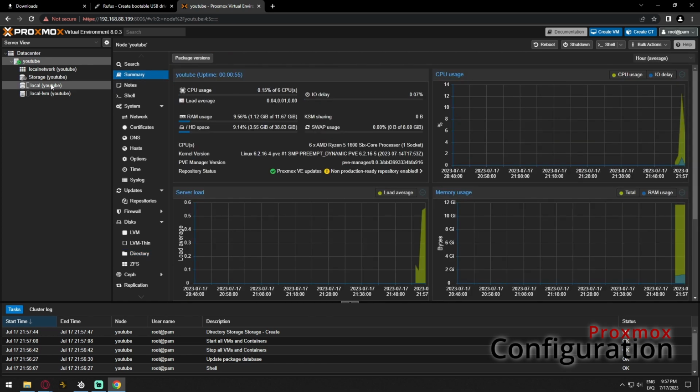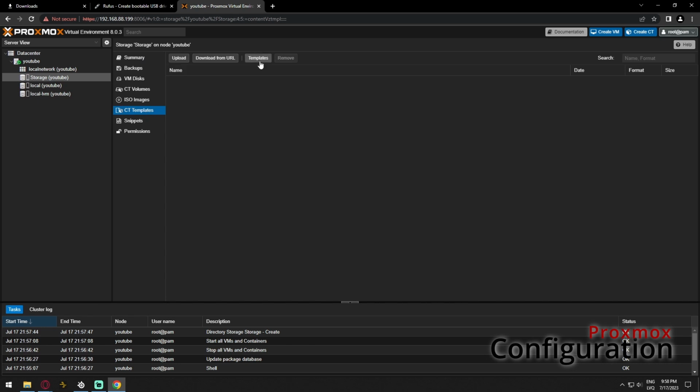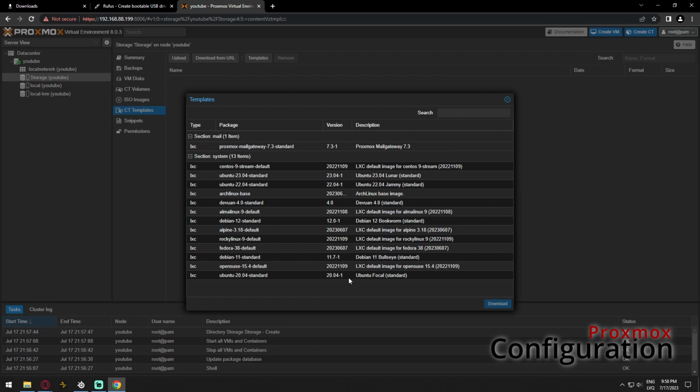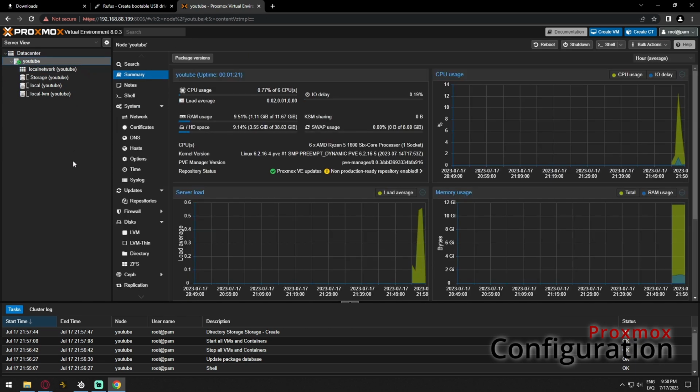Now on the left side you can see the new storage drive show up. It can be used for virtual machine disks, Linux container disks, ISO images, Linux container images and container template storing. For example, under CT templates, you can download pre-made Linux container templates. I will show you in detail in the next video the difference between virtual machines and Linux containers, reasons why to choose one over the other and in what circumstances one is better than the other.